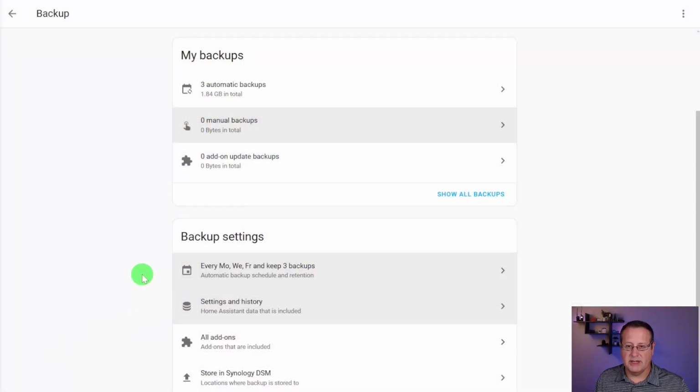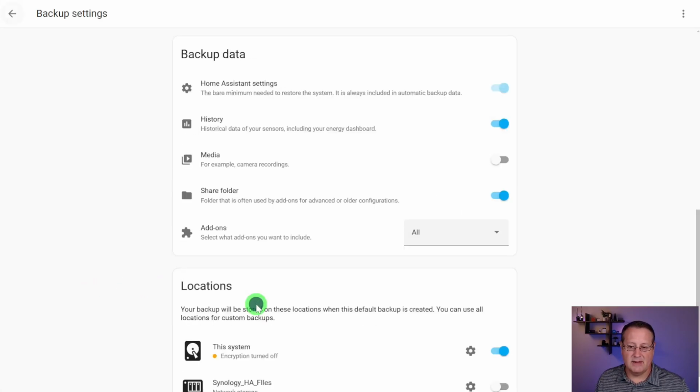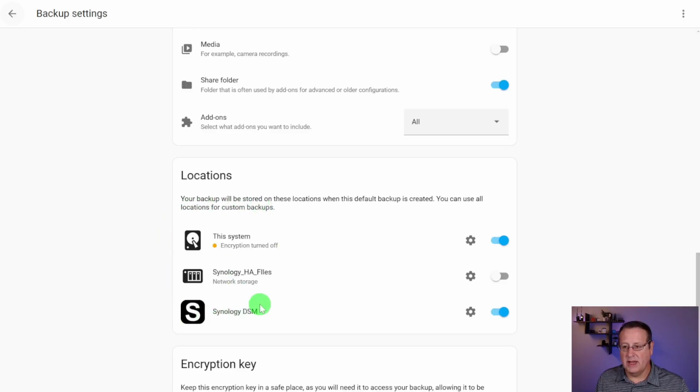Let's talk about encryption. Encryption was one of the big things that came up as a feedback item. People didn't want to have things automatically encrypted. So Home Assistant listened and they gave you the option to remove encryption on all but the Home Assistant cloud backup. So if we go into our settings here and we look at our different locations where we can back things up, you have the ability to turn encryption on or off. So in this case, encryption is off for the local system and it's on for my network storage. Both of these are network storage, and this one's actually disabled. For cloud backups, you cannot turn it off.